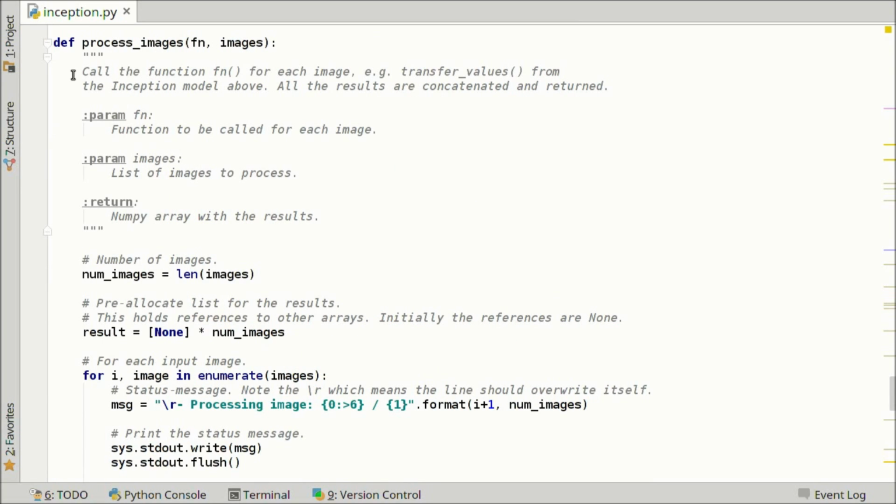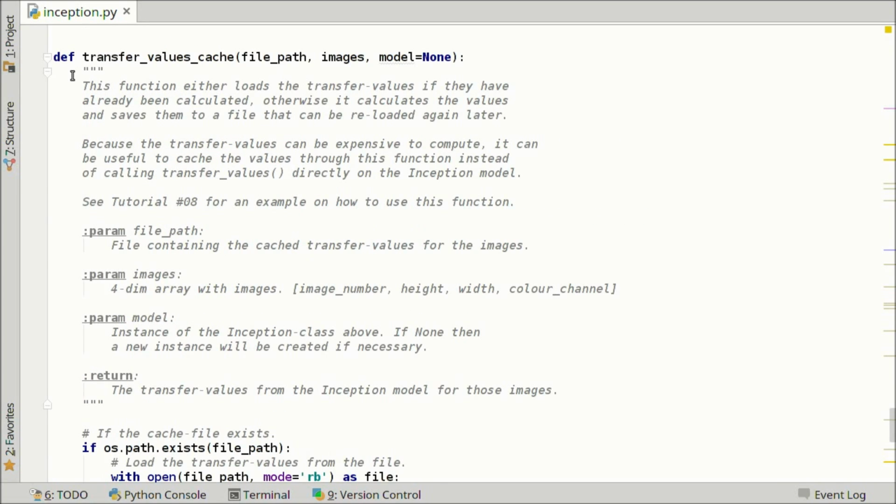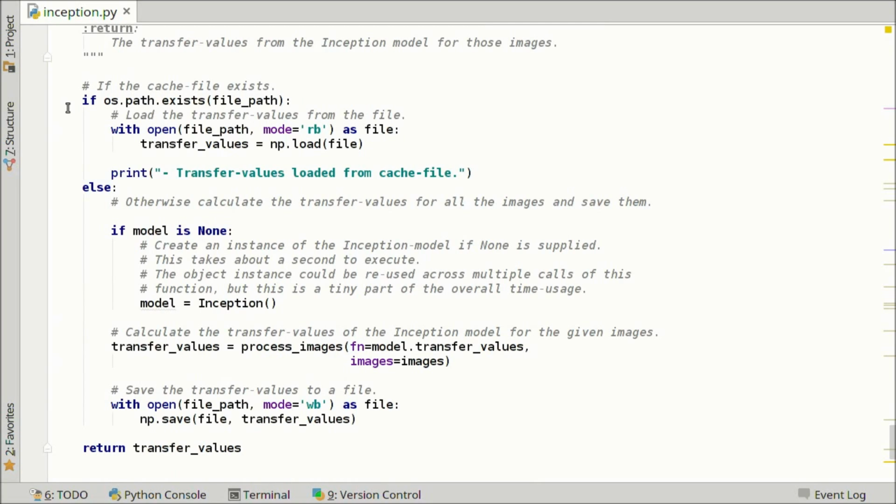And here we have a helper function for doing batch processing of many images. And it takes a function as input along with images, and then it loops over all of these images and calls the function. And then it gathers all the results and returns them. This function either loads the transfer values from the cache file, or if the cache file doesn't exist, then it calculates all of them. And it is implemented like this, so if the file exists, then we load the cache file using NumPy. Otherwise, if the cache file doesn't exist, then we use our helper function from above to batch process all of the images, and then we save the transfer values, and then we return them.